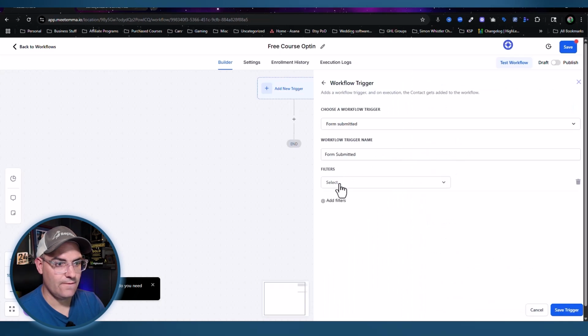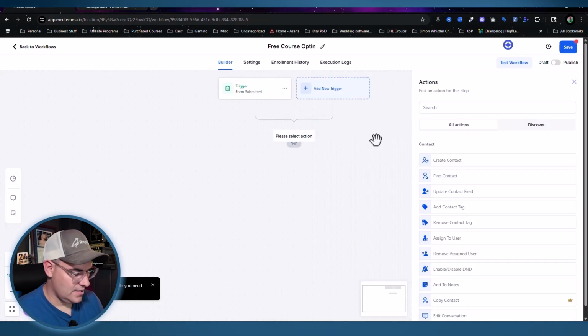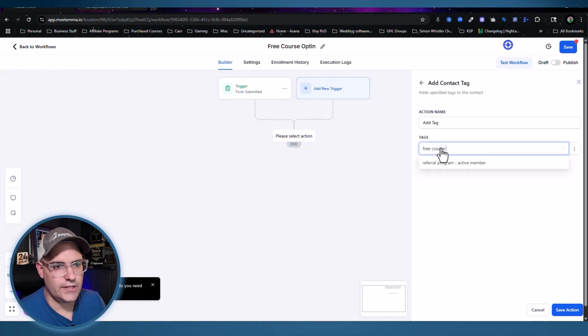Add the filter. We want to say form is free course opt-in. It's the only form right now, but you would select your form from a list of drop-downs. Hit save trigger, and then come over here, hit the plus. Now we're going to go here for tag. Add contact tag. We're going to call that a free course lead.